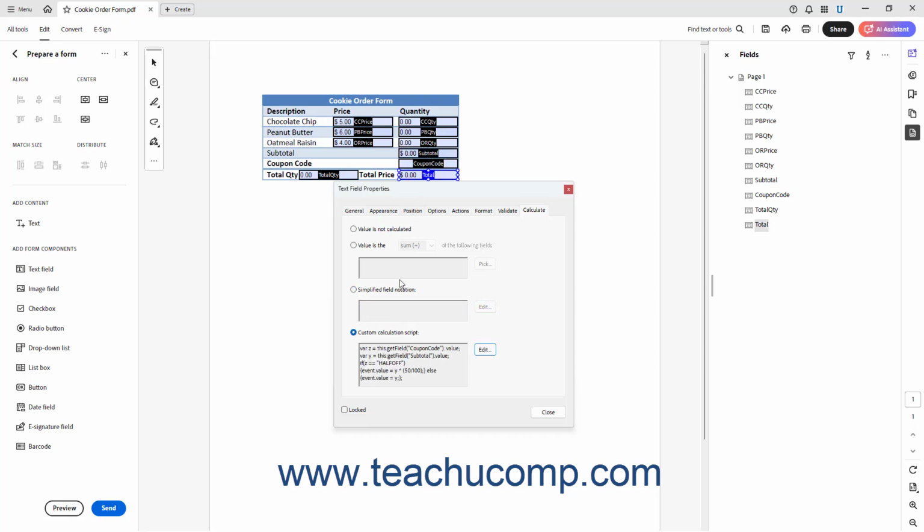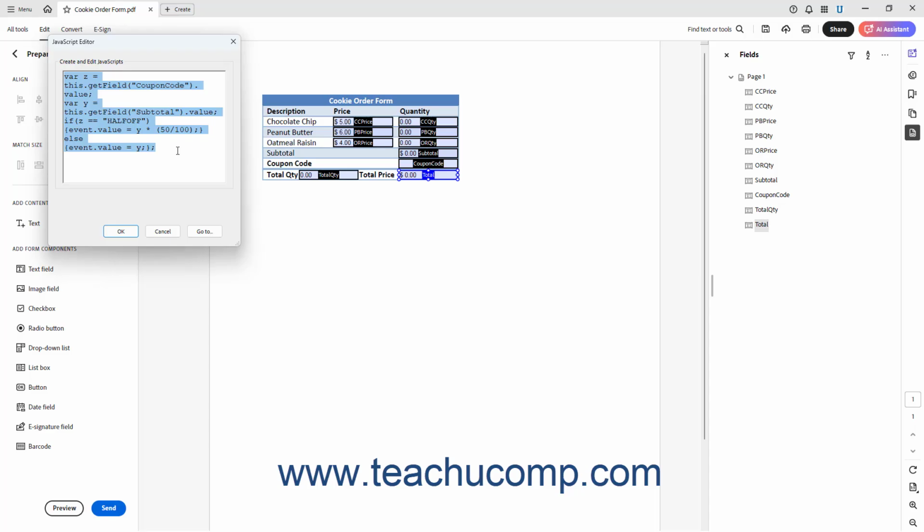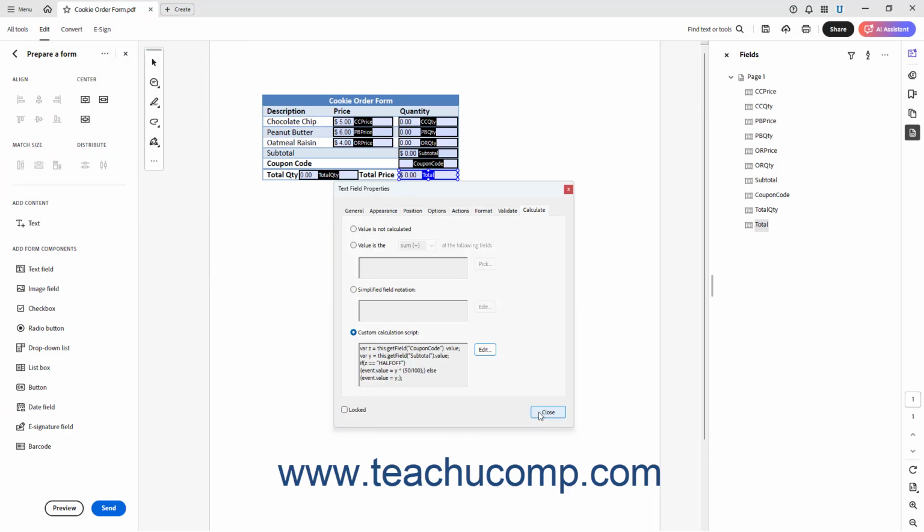Alternatively, to show the result of a calculation using a custom JavaScript calculation script, select the Custom Calculation Script option button and click the adjacent Edit button to open the JavaScript Editor dialog box. Then type a custom JavaScript calculation script into the text field or copy and paste one into the field. This option lets you use full JavaScript to perform more complex mathematical operations on field values. Then click the OK button when finished. You can then click the Close button in the Properties dialog box when finished.